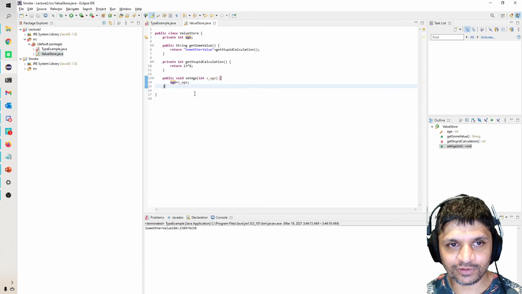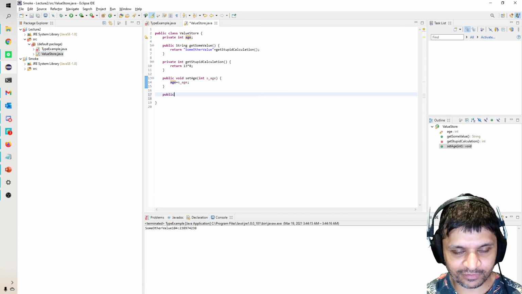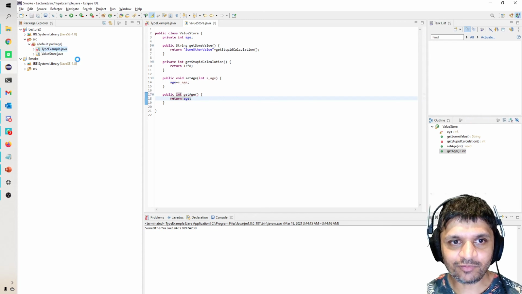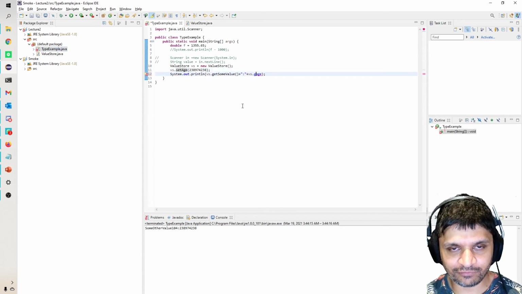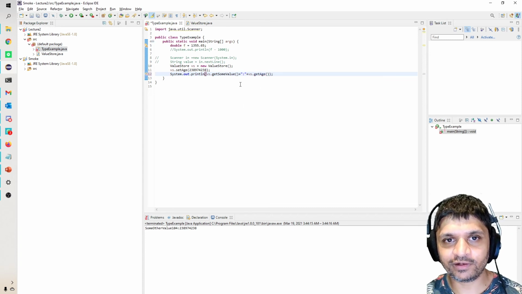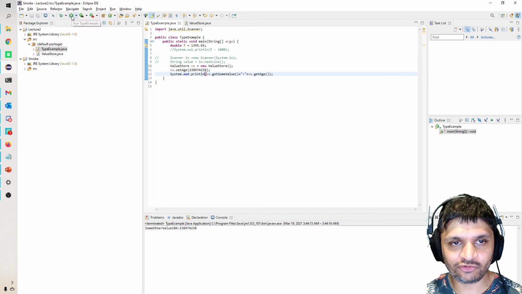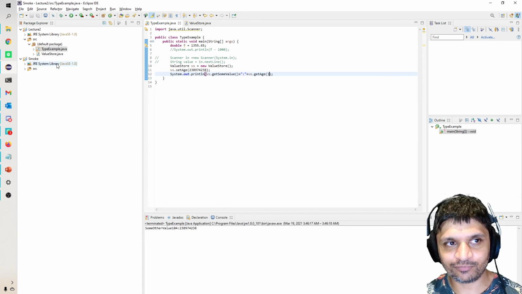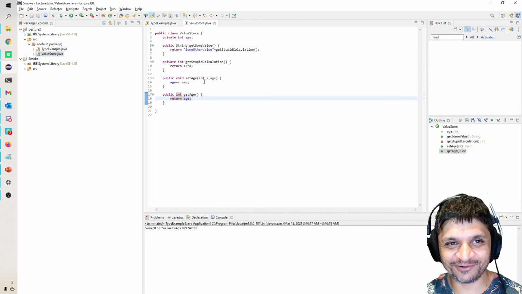So what I can do instead is say public int getAge, and that returns age. That means here I can now say vs.getAge, which will return the age that I stored, and I'm back at my original program. Which you may think, well, what was the point of that?